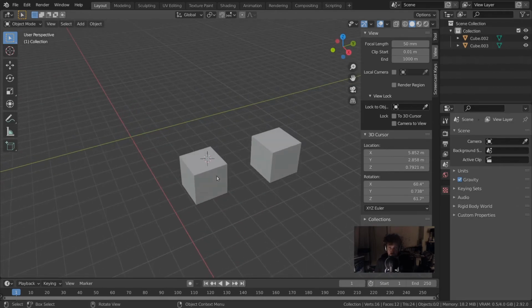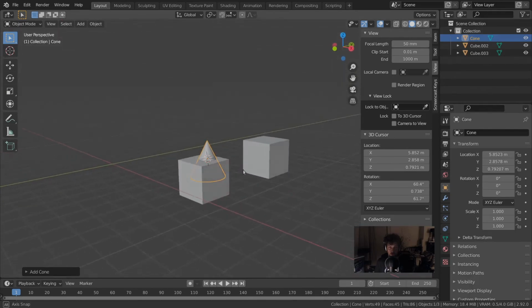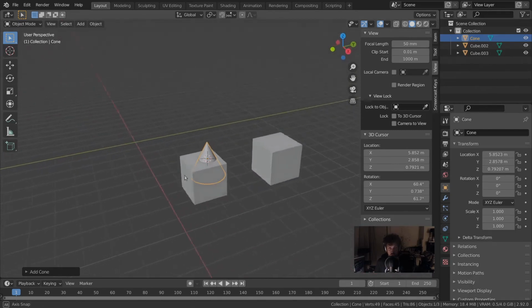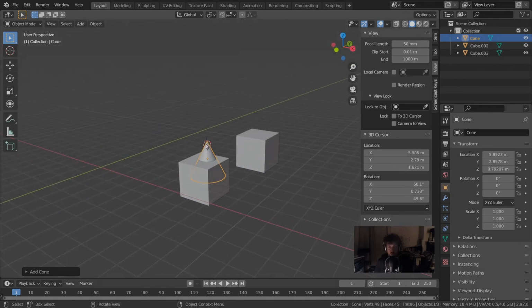So it does an intersection under the mouse cursor with the geometry that's there, and then it places the 3D cursor at that position. So we can add a cone, for example, over there. You can see that the center of the cone is placed at the cursor position. If we press Shift right mouse button again on the top of the cone, that's where the 3D cursor moves.